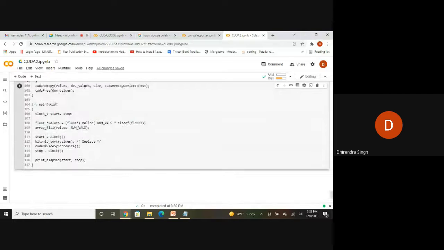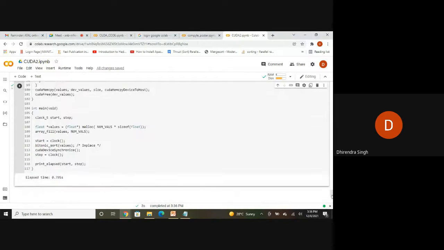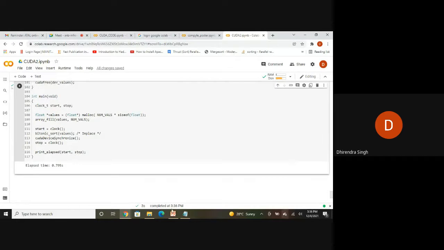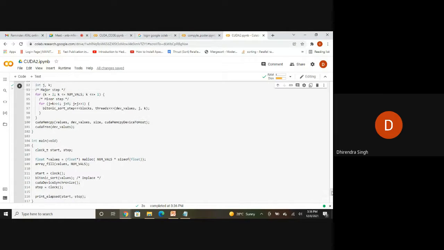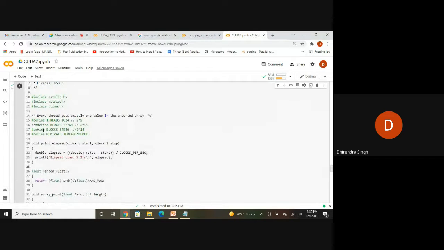You can see, if you run it, it's really very efficient code. I've checked it, because I have one more code which was written by one of my students, but that is not that efficient. You can see it took just 0.795 seconds to sort 2 to the power 23 elements. Okay, let me try it for some other size.